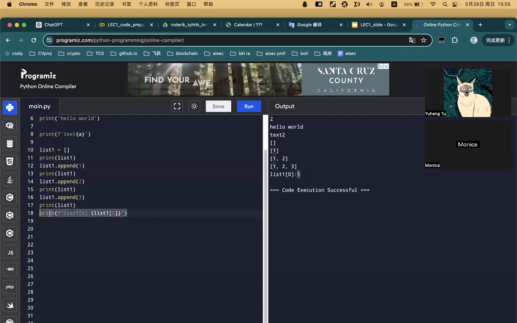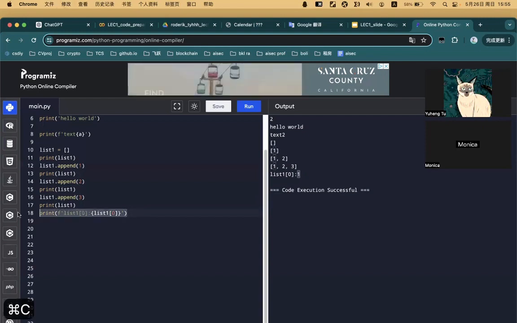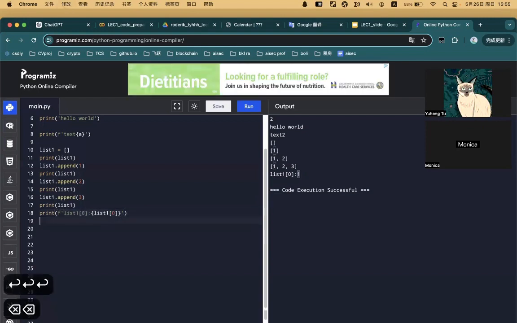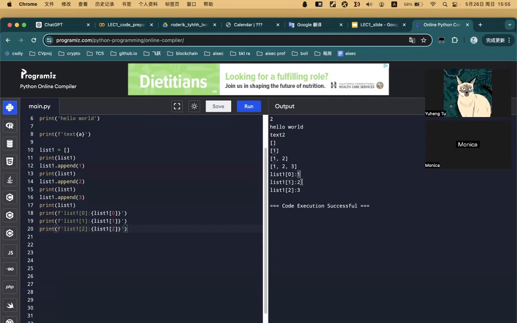So we often use the F string like this. The same goes for 1. Index 1 is the second, and index 2 is the third element. We run this, and we got 1, 2, 3. And if we say 3, it's going to be an error, because there are only 3 elements here and no more.